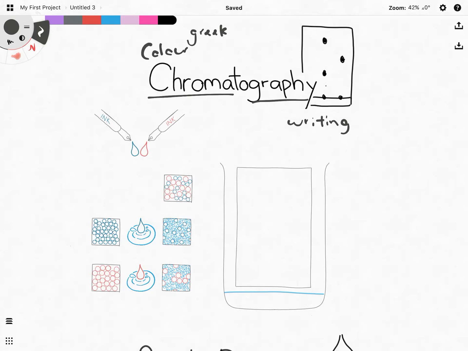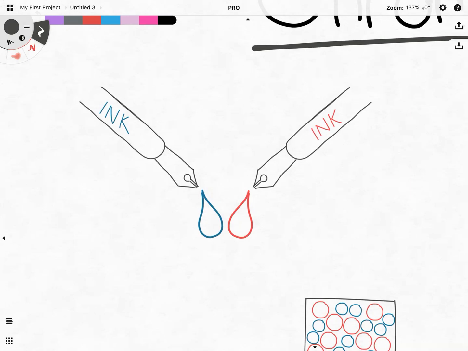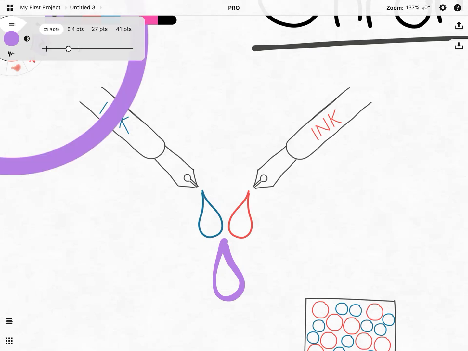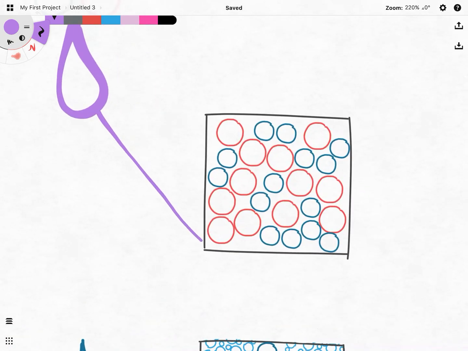Very often you find in your textbooks that we use chromatography to separate ink, right? Writing in color. The example given to you is we want to separate inks. I'll give you an example. Let's say I have red ink and I have blue ink, and I mix the two together to form a purple droplet. Now, if I were to zoom in, you'll find that it is a mixture of the red ink particles and also the blue ink particles.